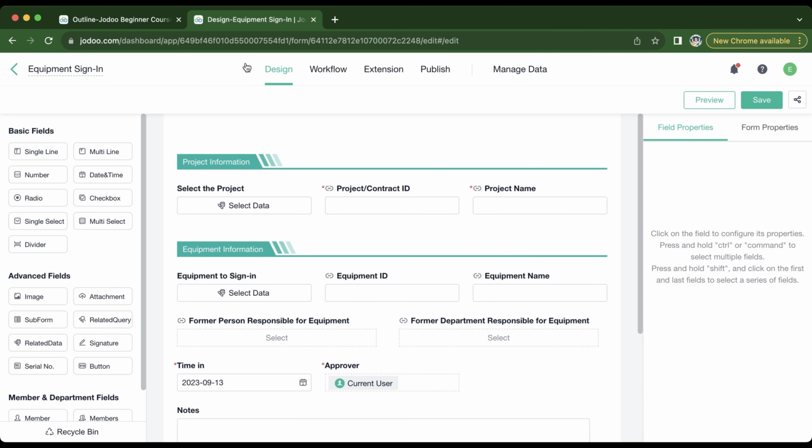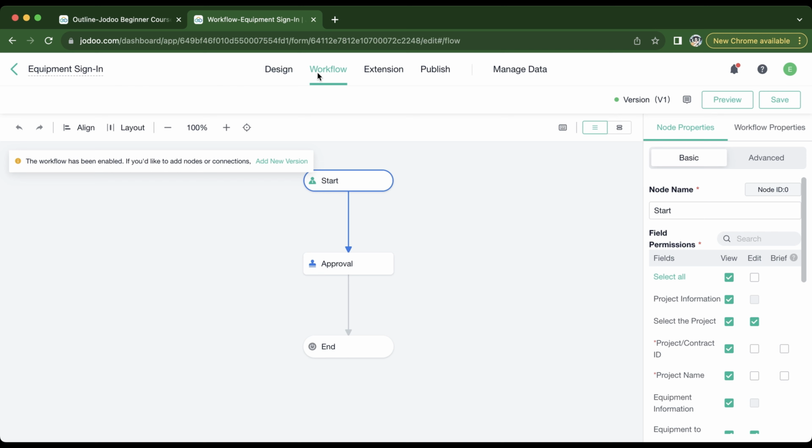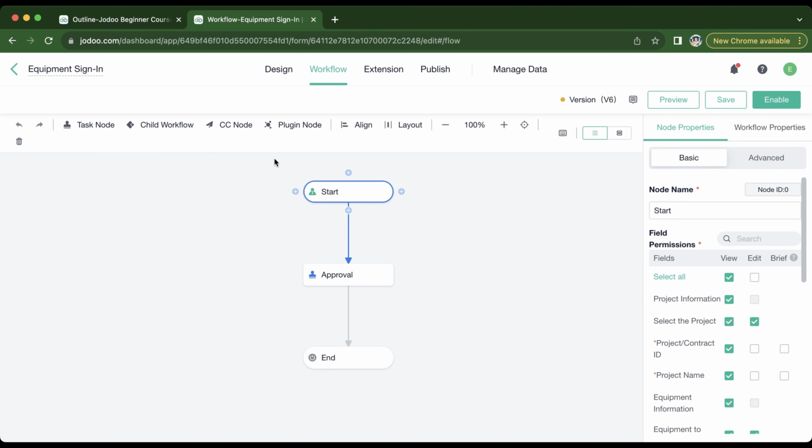First, we need to get into the edit mode and go to the workflow page. To begin editing the workflow nodes and connections, we must first add a new version. In the edit mode, we can see that there are 6 types of nodes: start node, end node, task node, child workflow node, CC node, and plugin node.